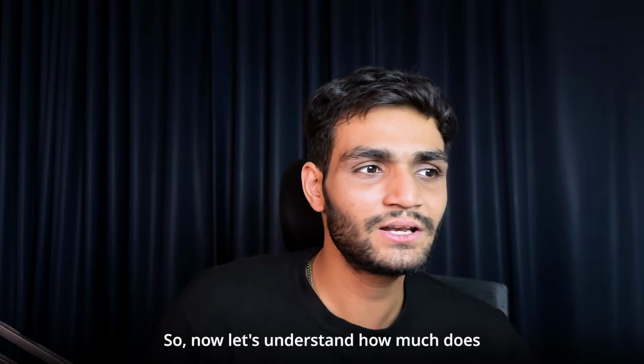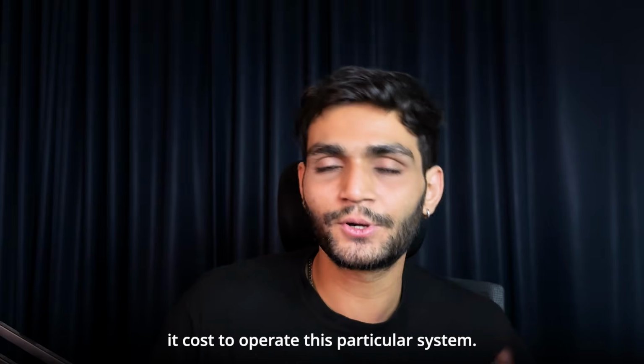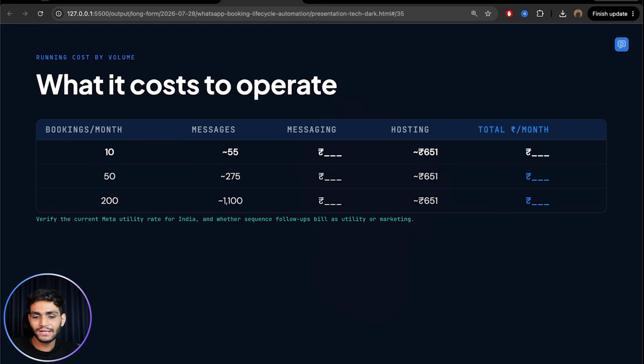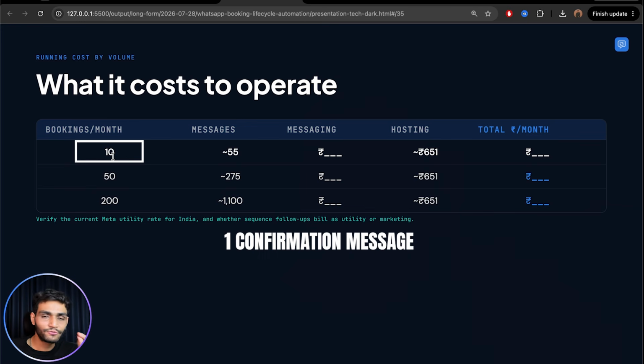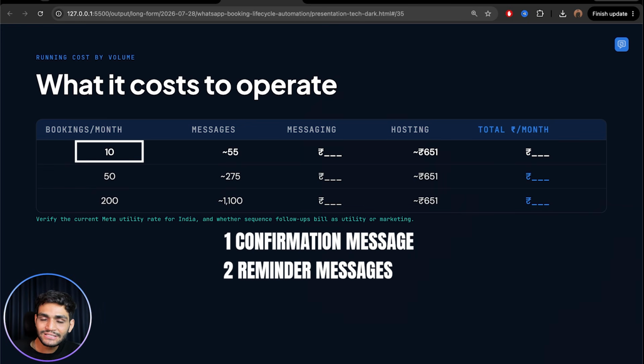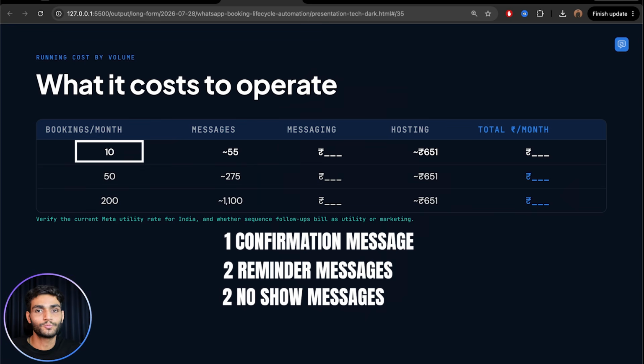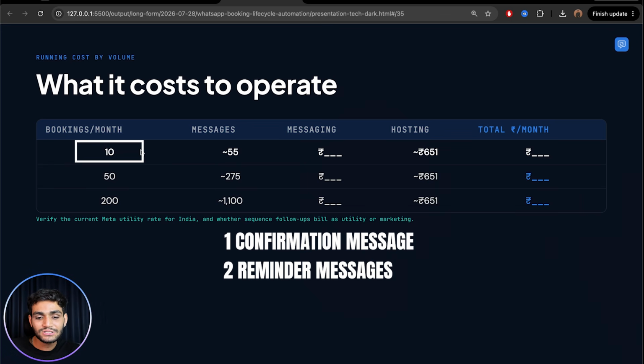So now let's understand how much it costs to operate this particular system. Let's say you are getting around 10 bookings a month, or 50 bookings a month, or 200 bookings a month. Accordingly, you will be sending the messages. For 10 bookings, you will be sending one confirmation message, two reminder messages, and if they're not showing up to the meeting, then two no-show messages. So that is 5 per client. Not for everyone will we be sending all 5 messages, but the 3 messages will be sent to everyone. So approximately for 10 customers you will be sending 55 messages.